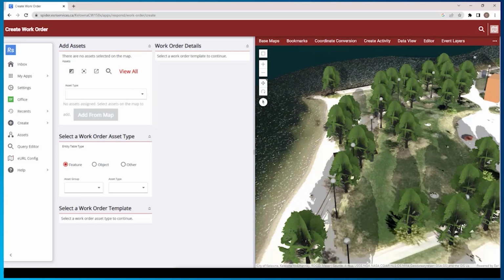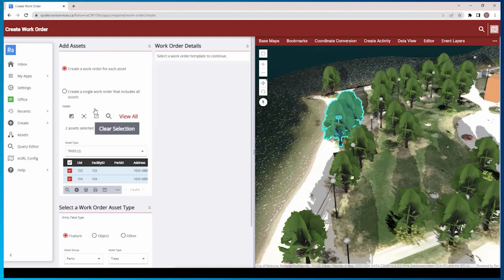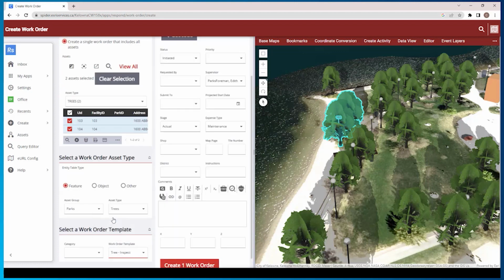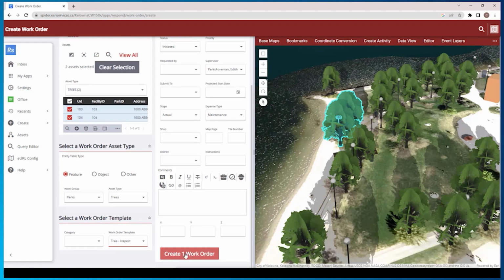So here I am on Cityworks with the screen split between the Create Work Order page and the map. I'm going to select the trees I want to create inspections on and create a single work order for the 2 trees. So here I am selecting the work order template and clicking Create Work Order.